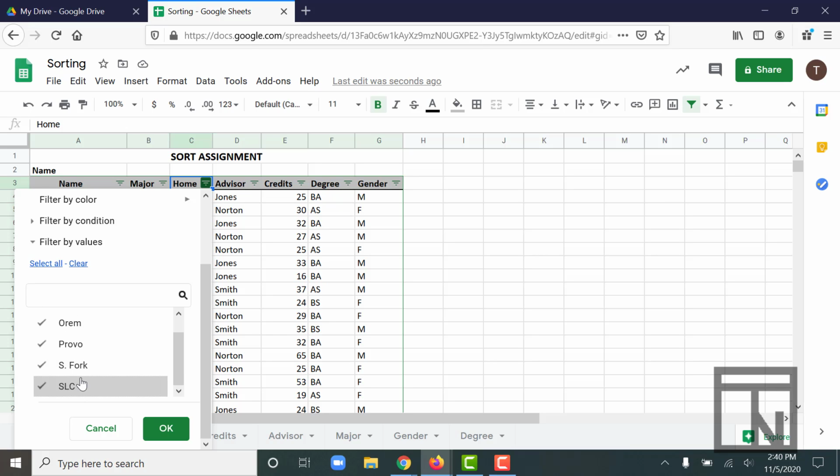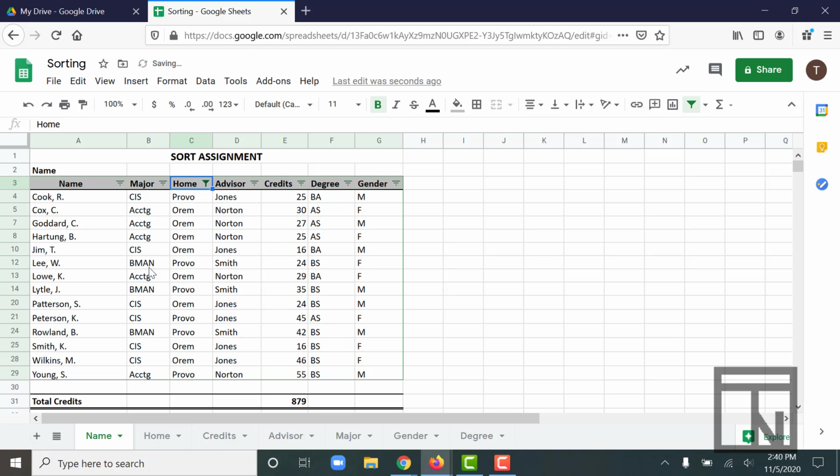We want to only show Provo and Orem, so we're going to turn off the other ones simply by clicking on them so that they are unchecked. Anything that is unchecked will be automatically hidden from view. Now that Provo and Orem are the only ones selected, I can click OK, and it filters out all of the rest of them.